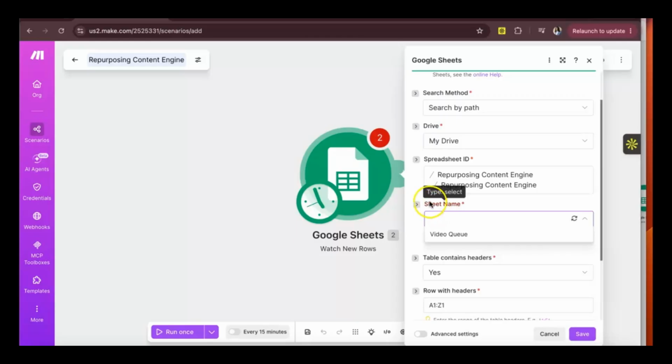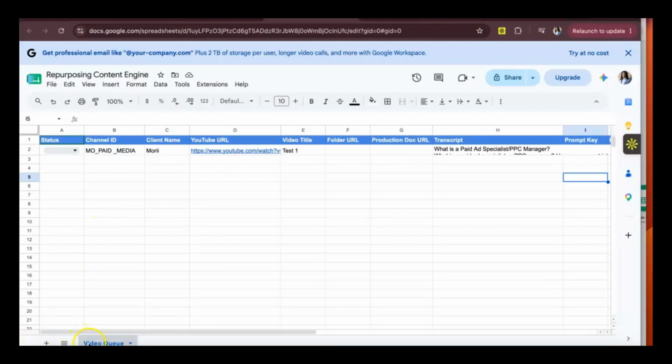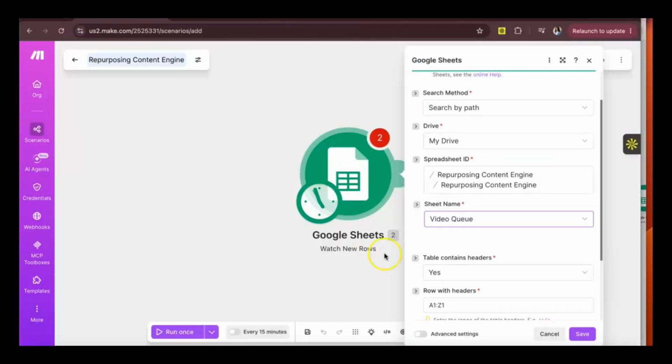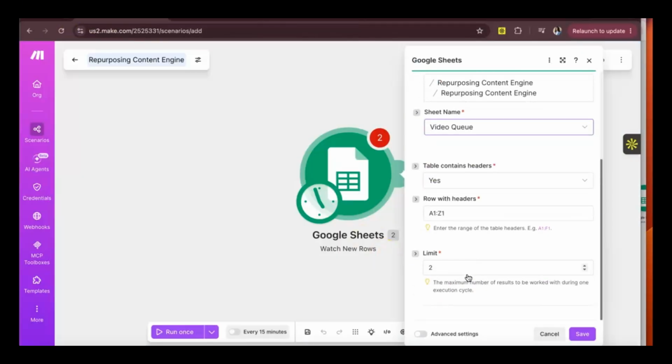But now down below you should see sheet name, so you'll just click video queue, which is pretty much pulling this information down here. So it's pulling the video queue. All right, then after that we're going to scroll down. It says tables contain headers. Yes, we need that. And then the row with headers, that will be A1 through Z1.